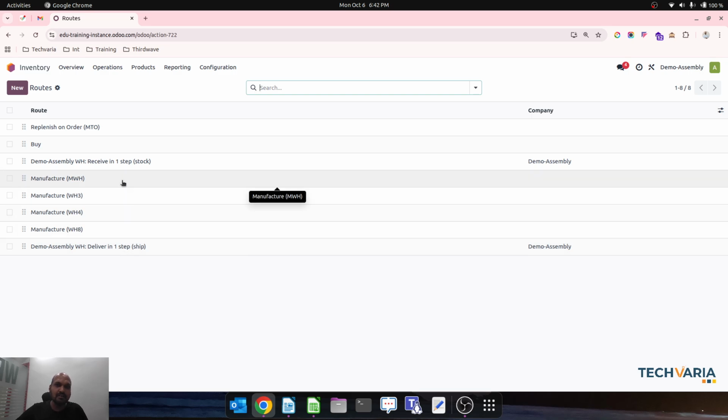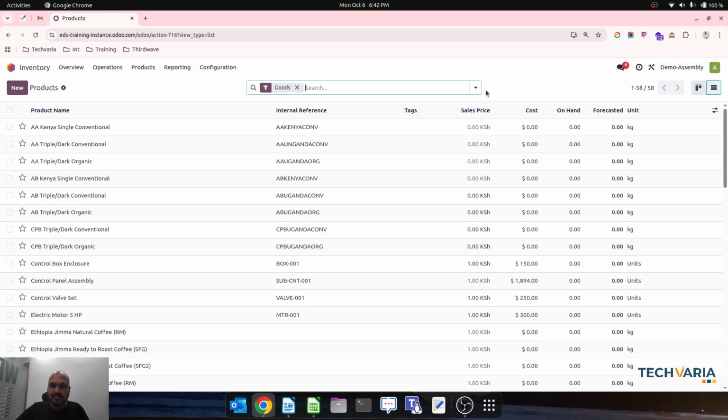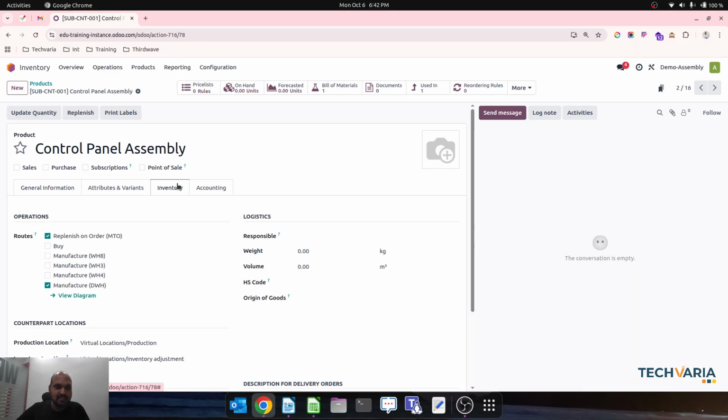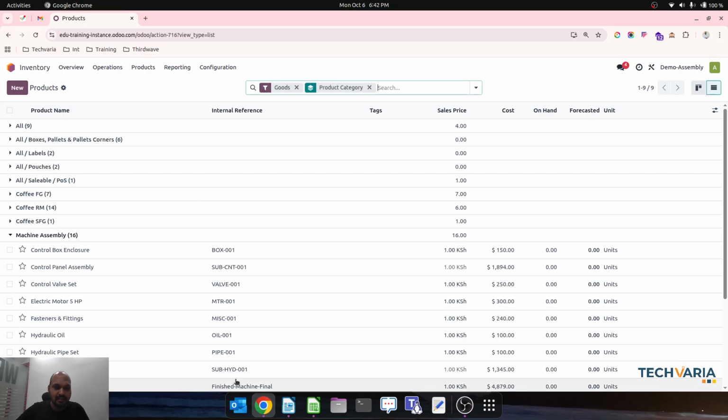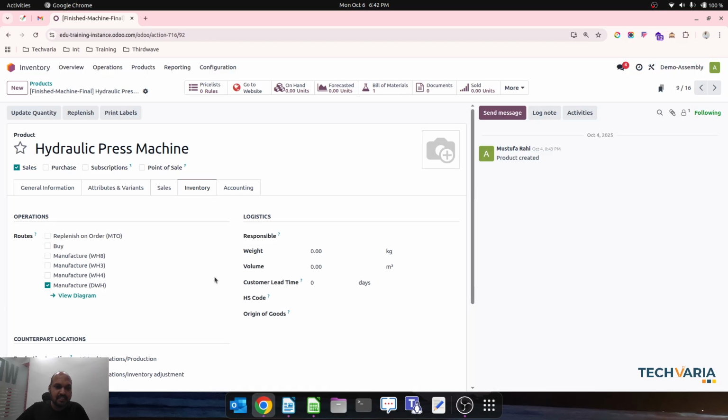Over here I can see the main warehouse is available, that is MWH. I will rename it to DWH, and then on my product let's verify everything is perfect. Over here these two sub-assemblies are made to order in my own warehouse. This is my second assembly, and this finished material, the hydraulic press machine, will again be manufactured, and I am also open to sell it.